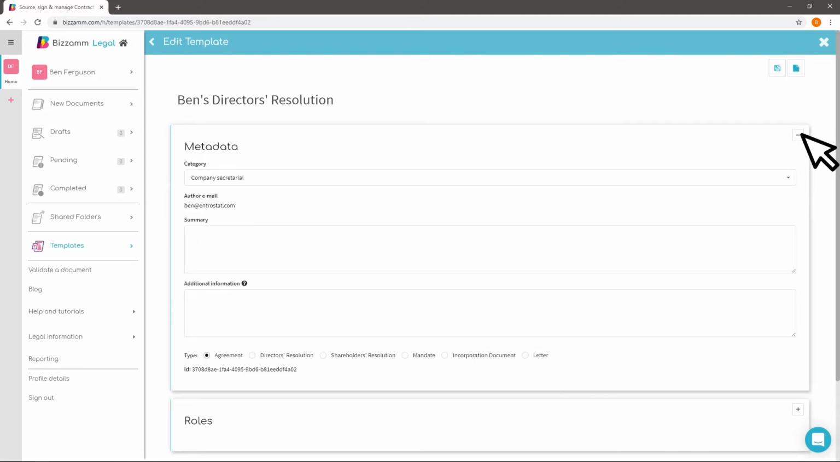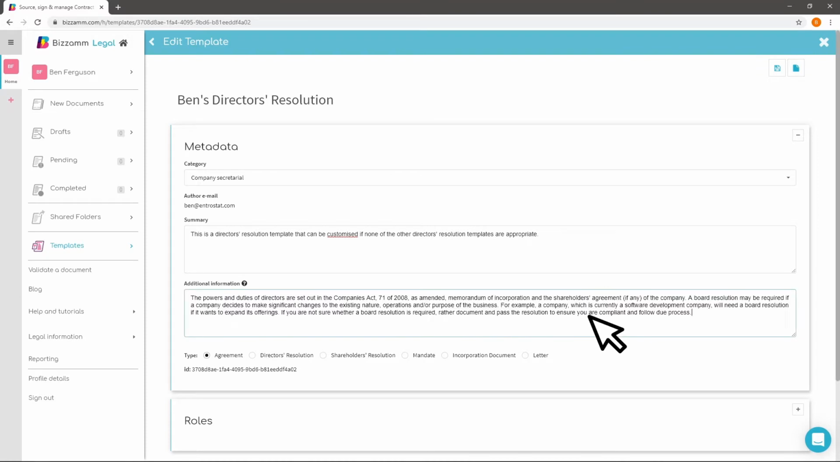There are three important sections that need to be filled out. The first being the summary, which is there to guide users to understand what the template is used for and when to use it. The second is the additional information section, which is where one can share important notes about the specific template. This could be, for example, guidance as to whether or not certain legislation will apply or be triggered, or perhaps if certain company policies must be adhered to or referred to.